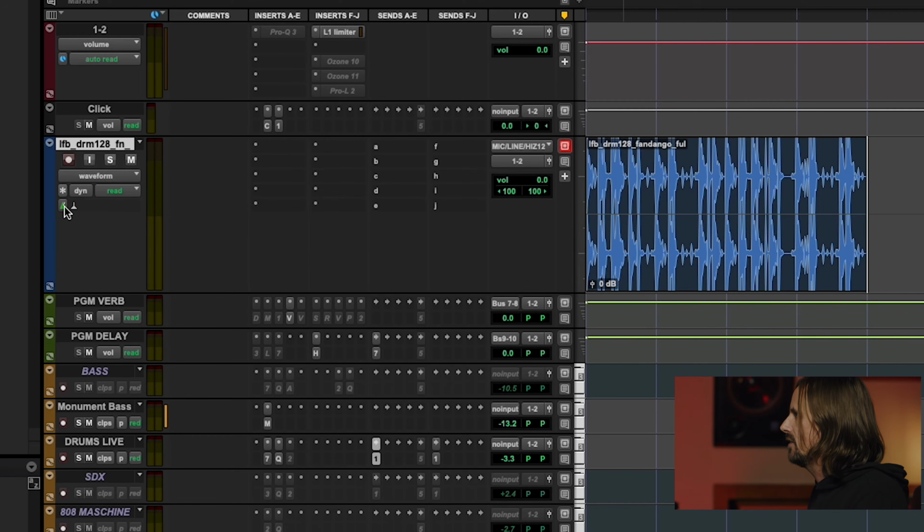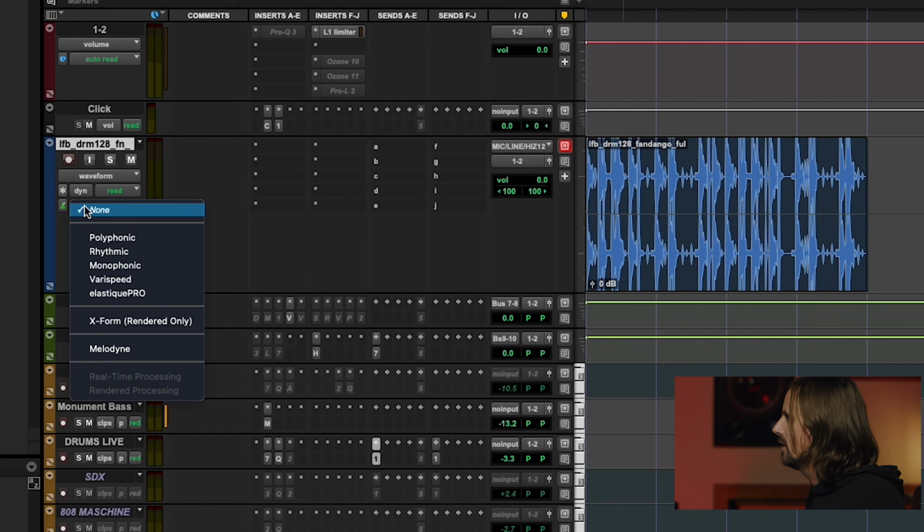So we'll go here next to this button that we just clicked with ticks, and we're going to click on the little hourglass here. And you might see some different options here. We're on the Pro Tools Ultimate version. All Pro Tools versions will have the polyphonic version, and for most things, if you're not sure, just pick polyphonic. Elastic Pro is one of the newer algorithms and versions that sounds quite a bit better, and I believe is only available in Pro Tools Ultimate.